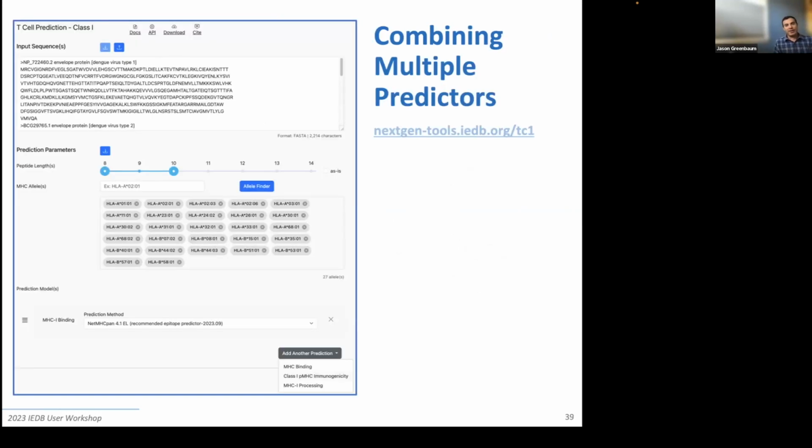All right, so we did all of our predictions individually. We did an individual binding prediction, a processing prediction, an immunogenicity prediction, but we didn't have to do that. We can do everything all at the same time. And so that's what we're going to do here. Again, we're taking our dengue envelope proteins from 4 different serotypes, and we have selected our peptide lengths from 8 to 10. We're using our full 27 allele panel, and we're starting off with NetMHCpan 4.1 EL.